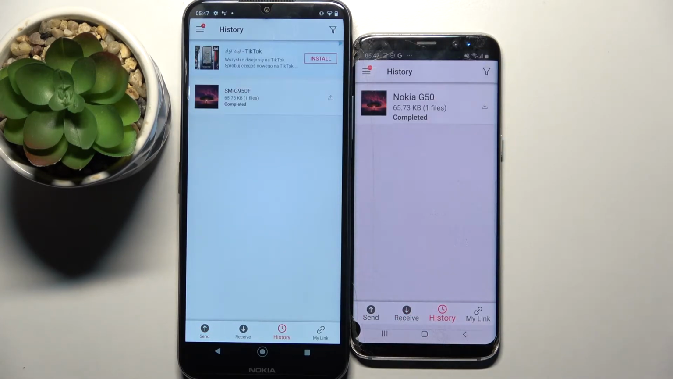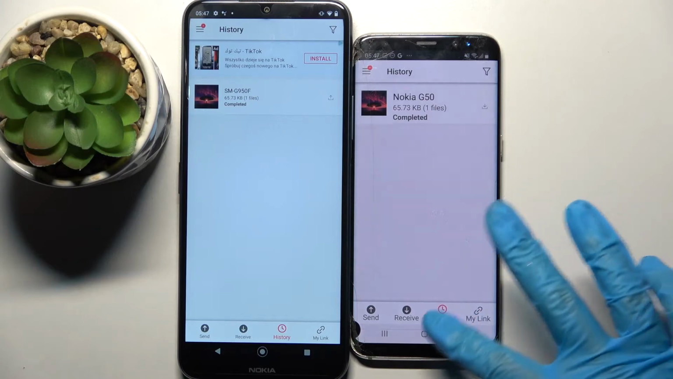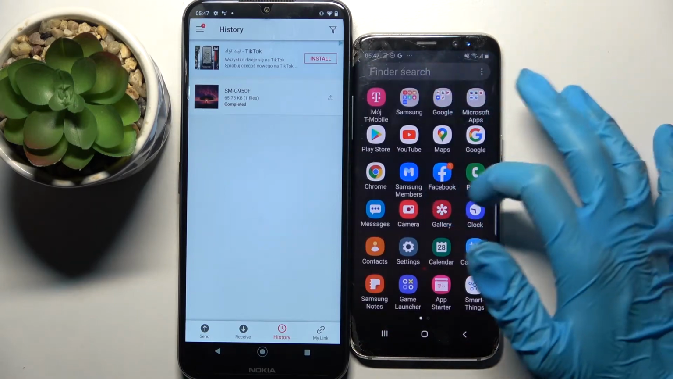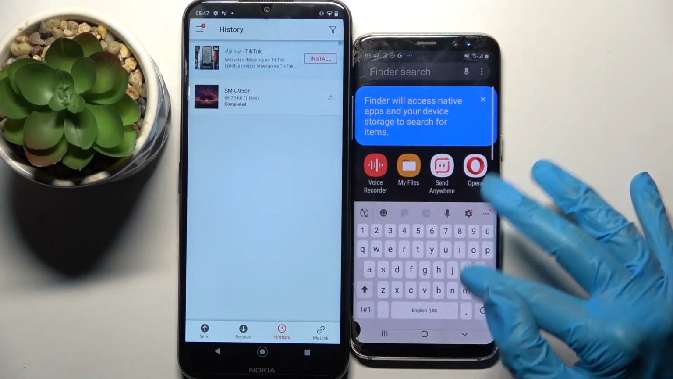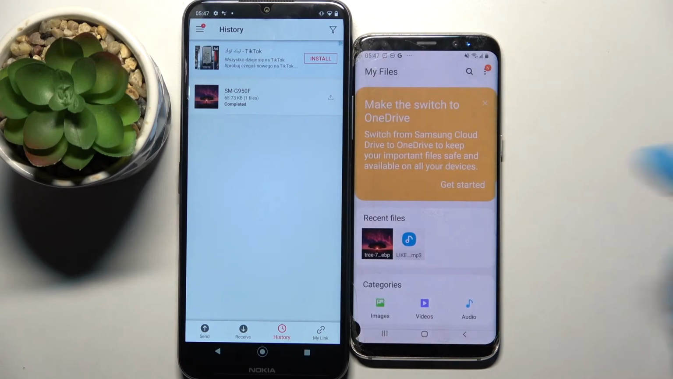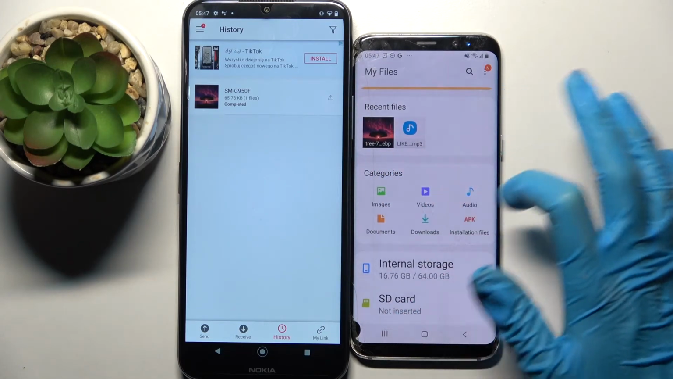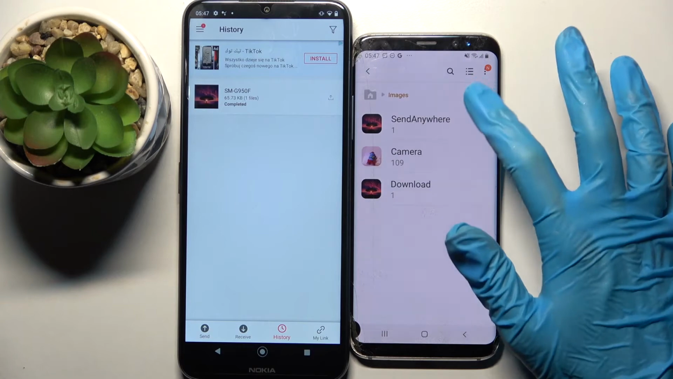And as you can see, my photo was successfully transferred. You can always make sure of it by going into some kind of Files app, like File Manager or My Files, choose in my case Images and look for Send Anywhere folder.